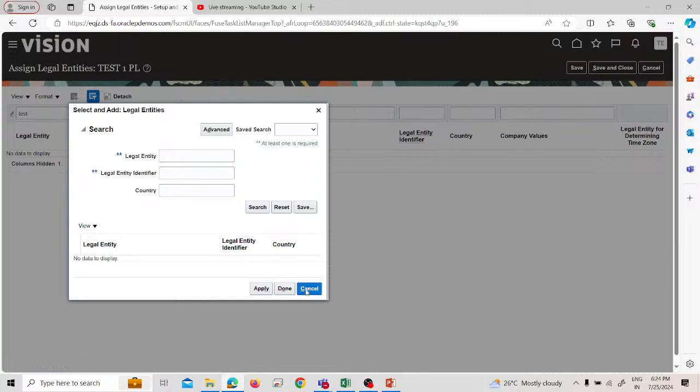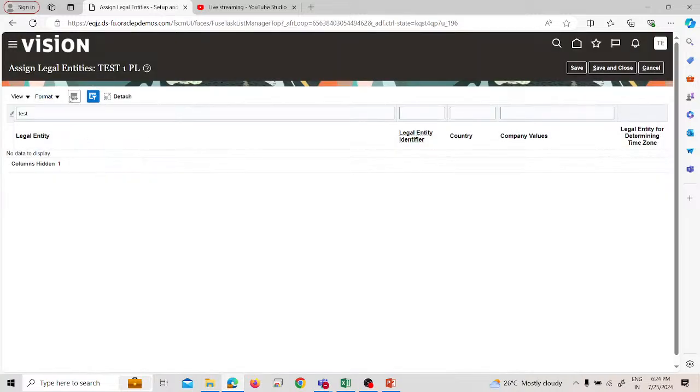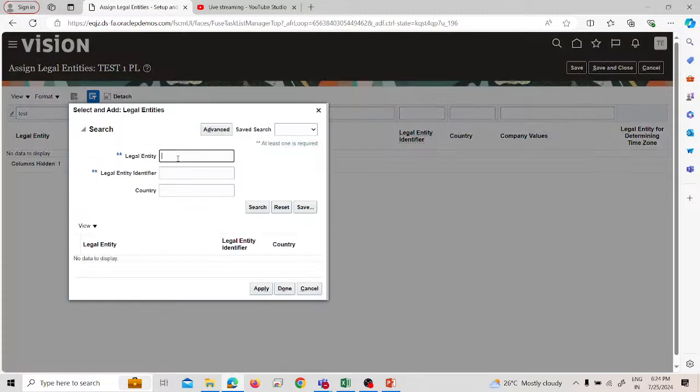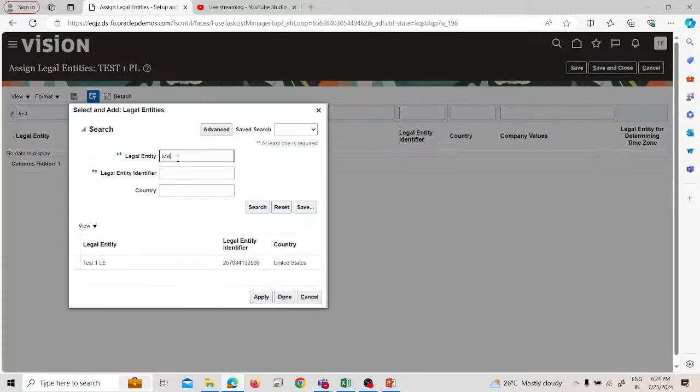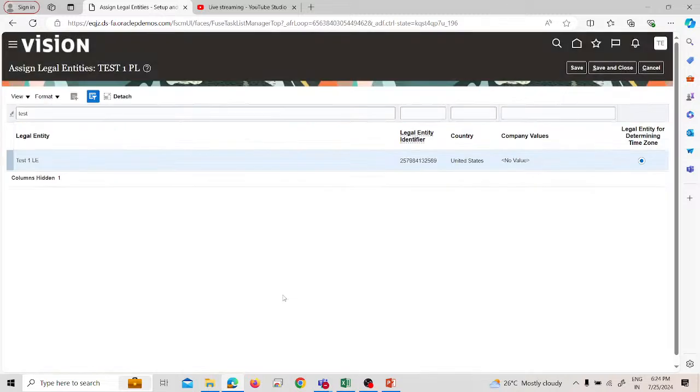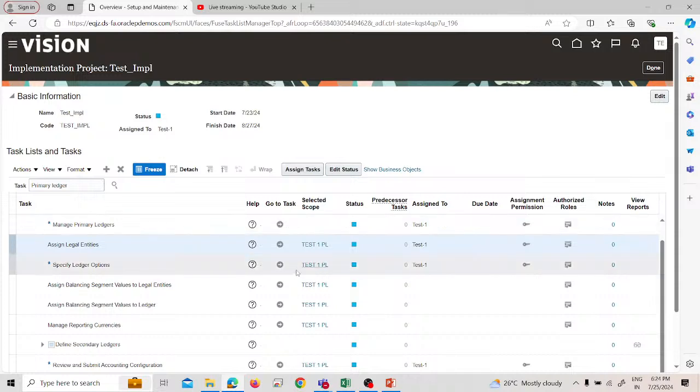Sorry, here we will assign from here. We will click on the add button, click on test, and search it. Here you can see, and we click on apply and done. Now you can see the legal entity comes up here, with the legal identifier number and time zone. When we click save and close, we will see the assigned legal entities. We assigned a primary ledger to these legal entities.